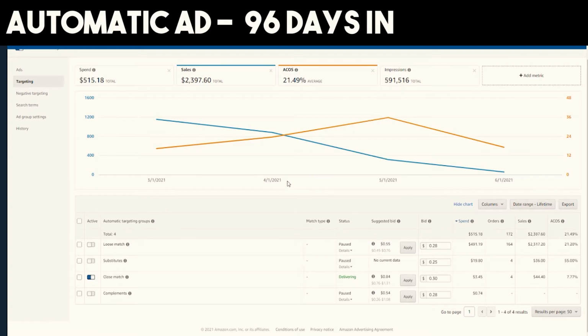I have not looked at this ad since the last time we visited it together. So since April, I did not look at it all of May, and you can see when I ignored it, it got worse. But if I now start to rein it in, close off that loose match, and keep that close match on, because we can see in this lifetime, this is really profitable. It has only had 4 sales, so it's not going to do great in terms of making a lot of sales, but when it does make sales, it's really profitable.